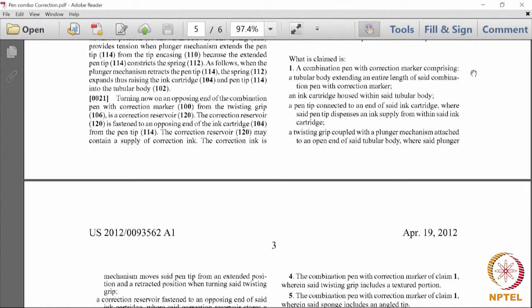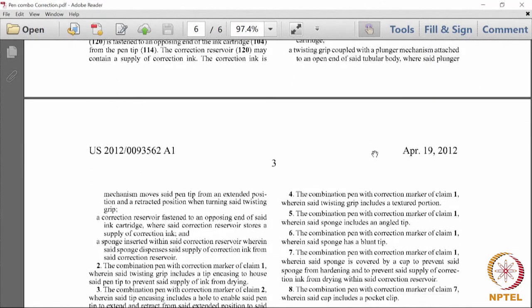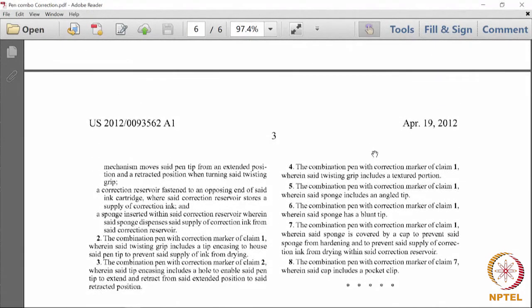A twisting grip coupled with a plunger mechanism attached to an open end of the said tubular body, where said plunger mechanism moves said pen tip between an extended position and a retracted position when turning said twisting grip.